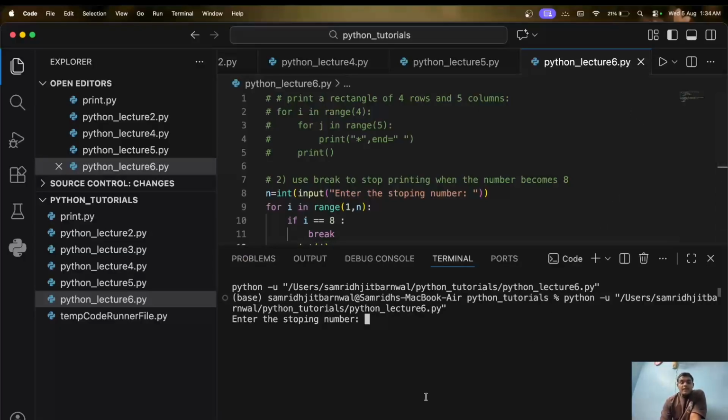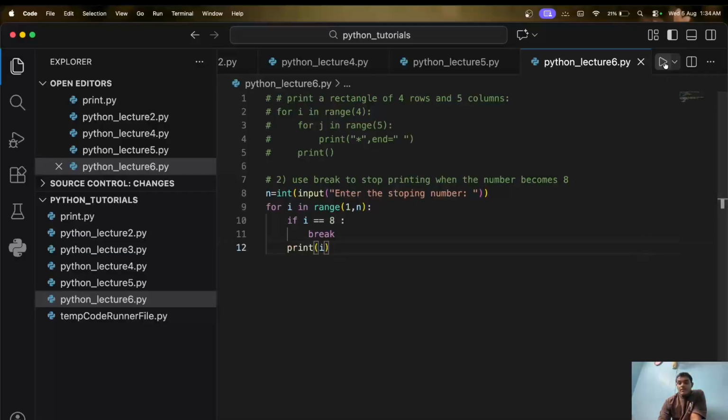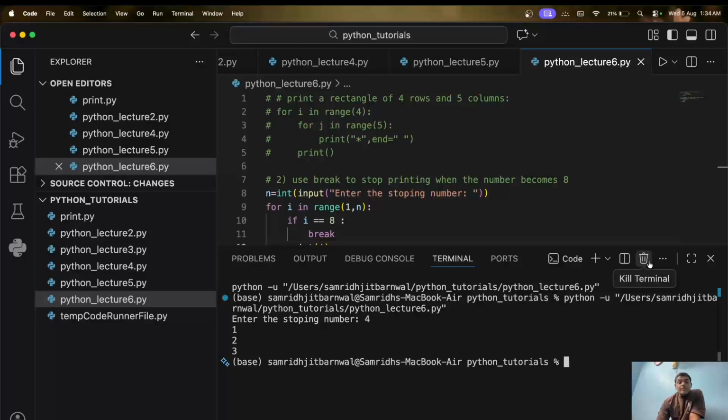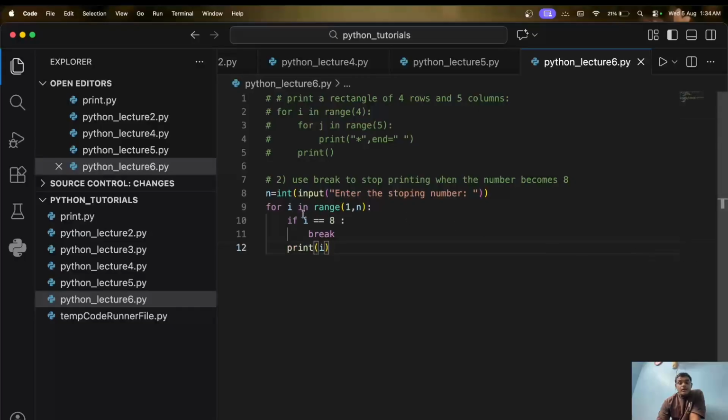Now if I give my number as 10, it executes till 7 only. But now if I give my number as 4, it executes till 1, 2, 3. Now let's understand why this happens. When my input was 10, that is n is 10, the stopping value here becomes 10, so it should go till 9.